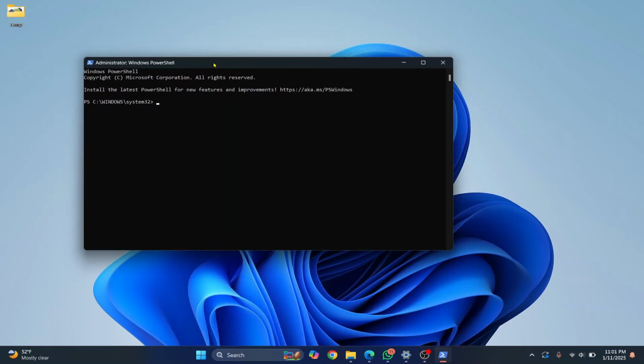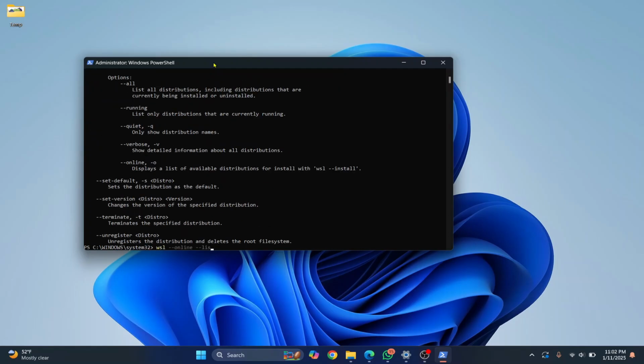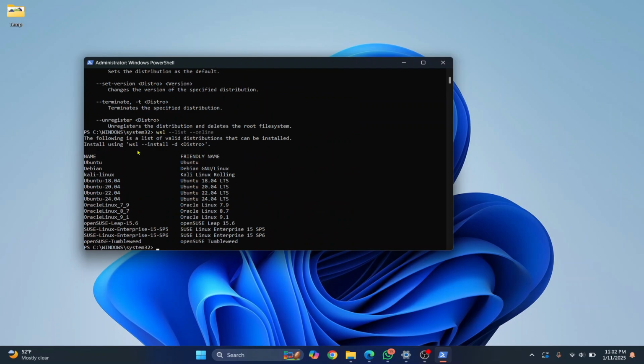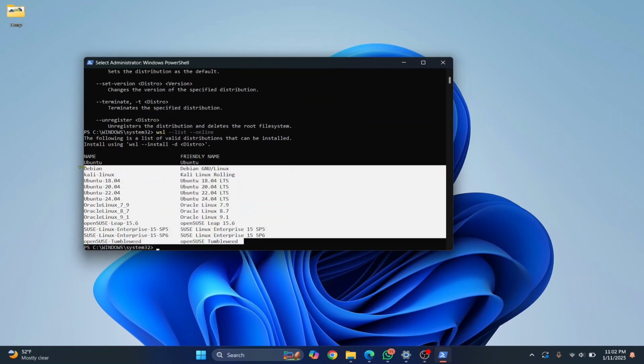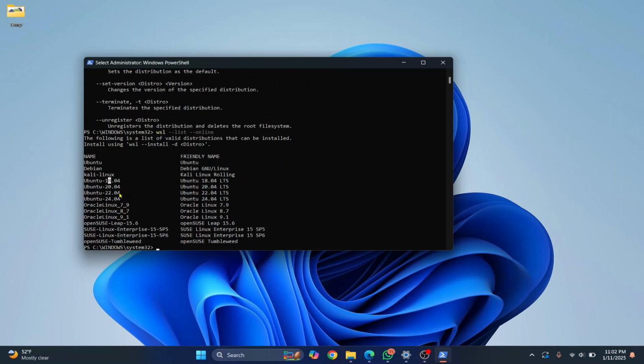Now this time, you can see what distributions are available by entering this command: wsl --list --online. Okay, it's not in this order. First, you need to enter list and then you need to enter online, and now it will list the distributions that are available that you can install by default. Now you want to install Ubuntu 22.04, right?